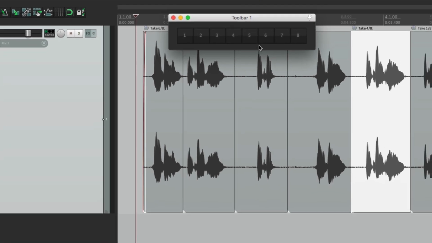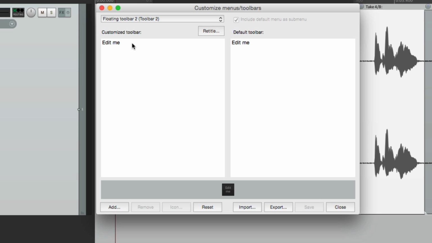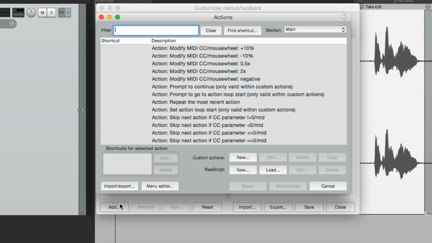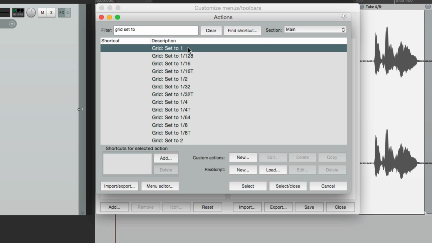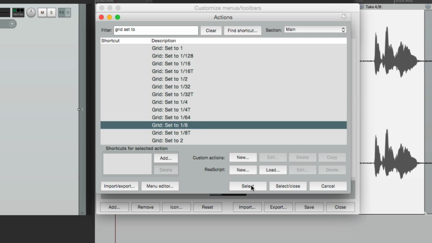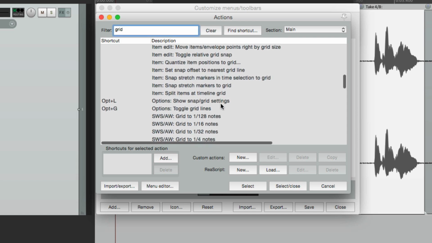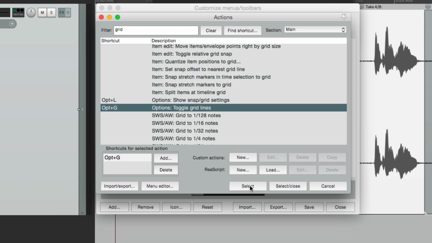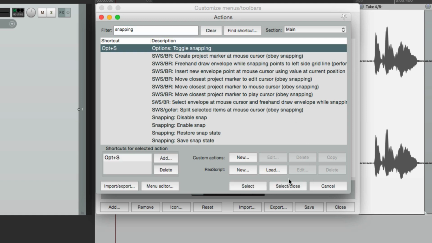Let's create another toolbar. Let's switch it here to toolbar 2, and again, there's nothing here. So we'll create a new one, and this time, we're going to create one for our grid. So we'll delete this one, add, and in our filter, we'll type in grid set to. From here, we can create buttons to reset our grid to certain values, like whole notes, half notes, quarter notes, eighth notes, and 16th notes. And I'd also like to add in the option to show the grid, toggle the grid lines, and also turn on snapping. Right here, toggle snapping. We'll select and close it.